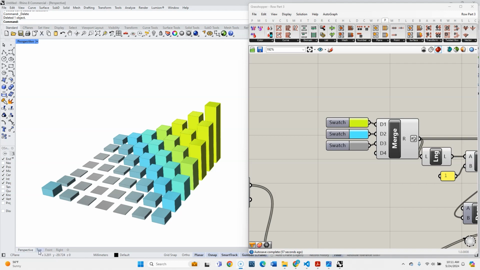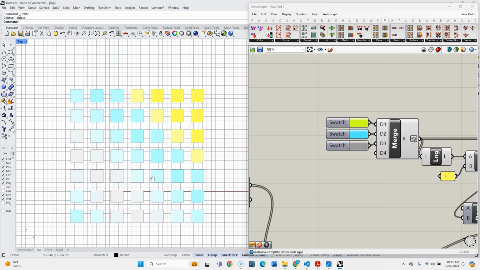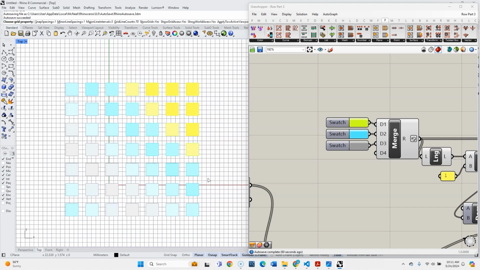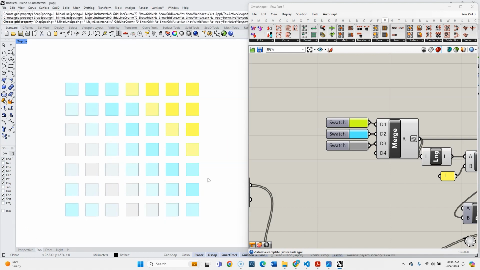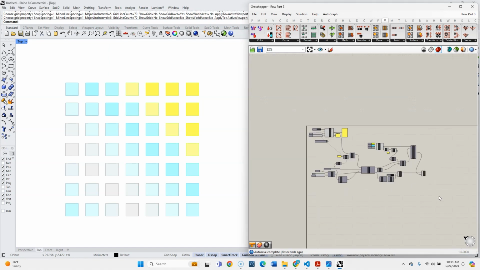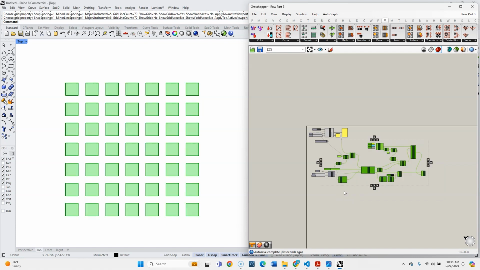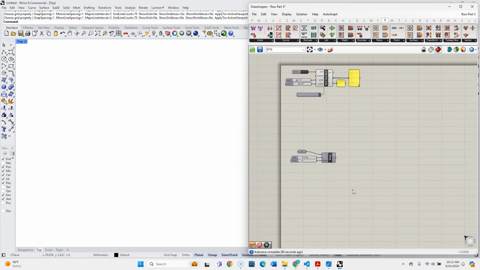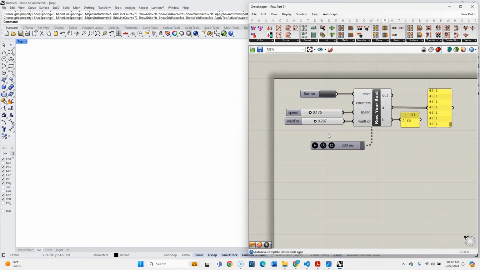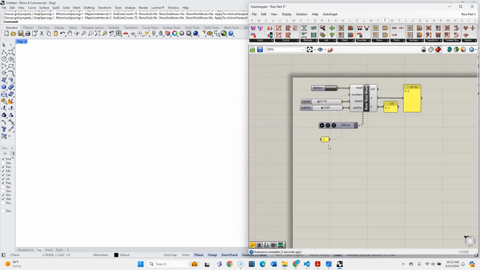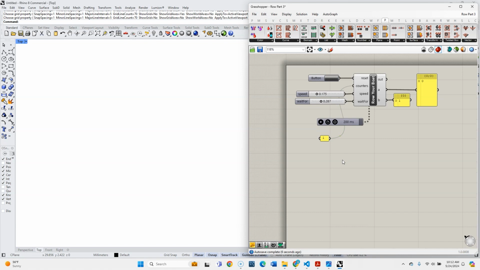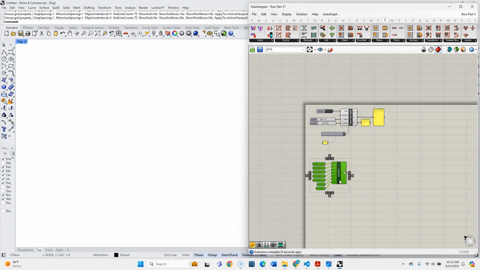So first I'll go into top view, and let's get rid of the grid here too. And we don't need any of this stuff anymore. We're going to start from scratch and make a completely new animation. So I'll just reset that counter. This will be temporary. The first thing I'm going to do is paste some curves.